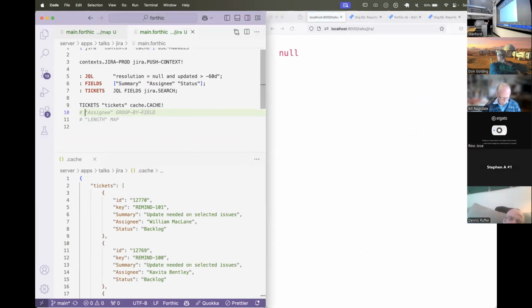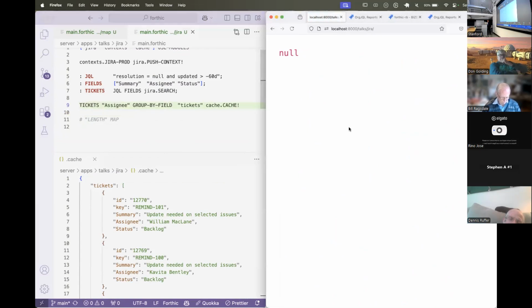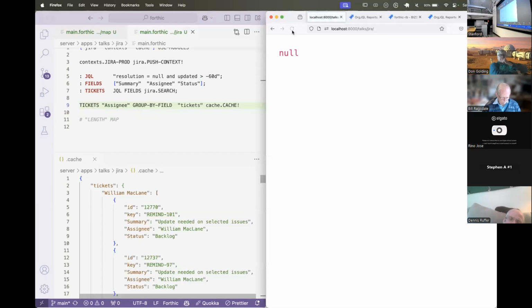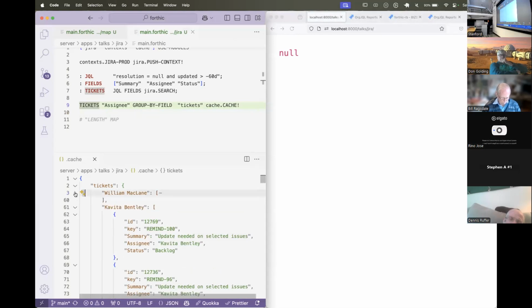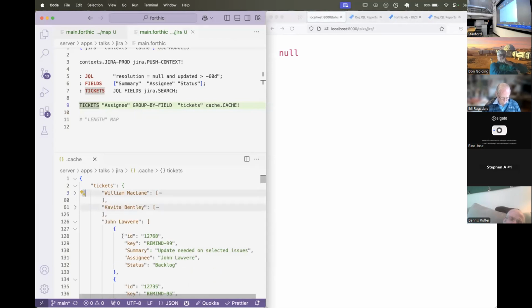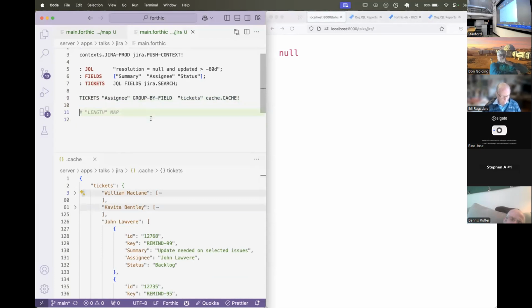Like I can take this string here, assignee group by field. So tickets, and I'm going to run group by field assignee, and this will do what you expect. So now the tickets are grouped by the assignee. So we have William McLean, Calvin Bentley, etc. And if I wanted the number of tickets, then I could just map the length over that record.